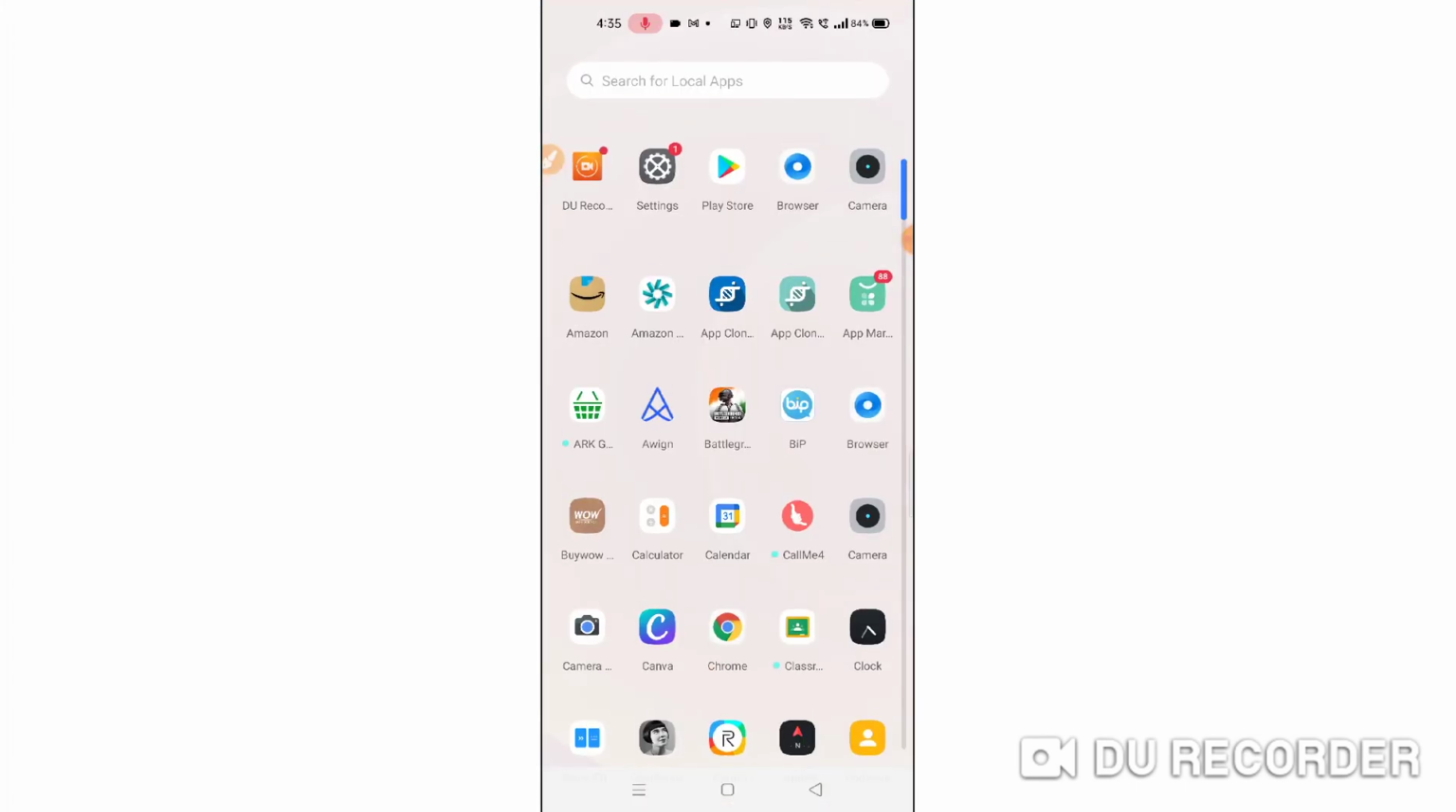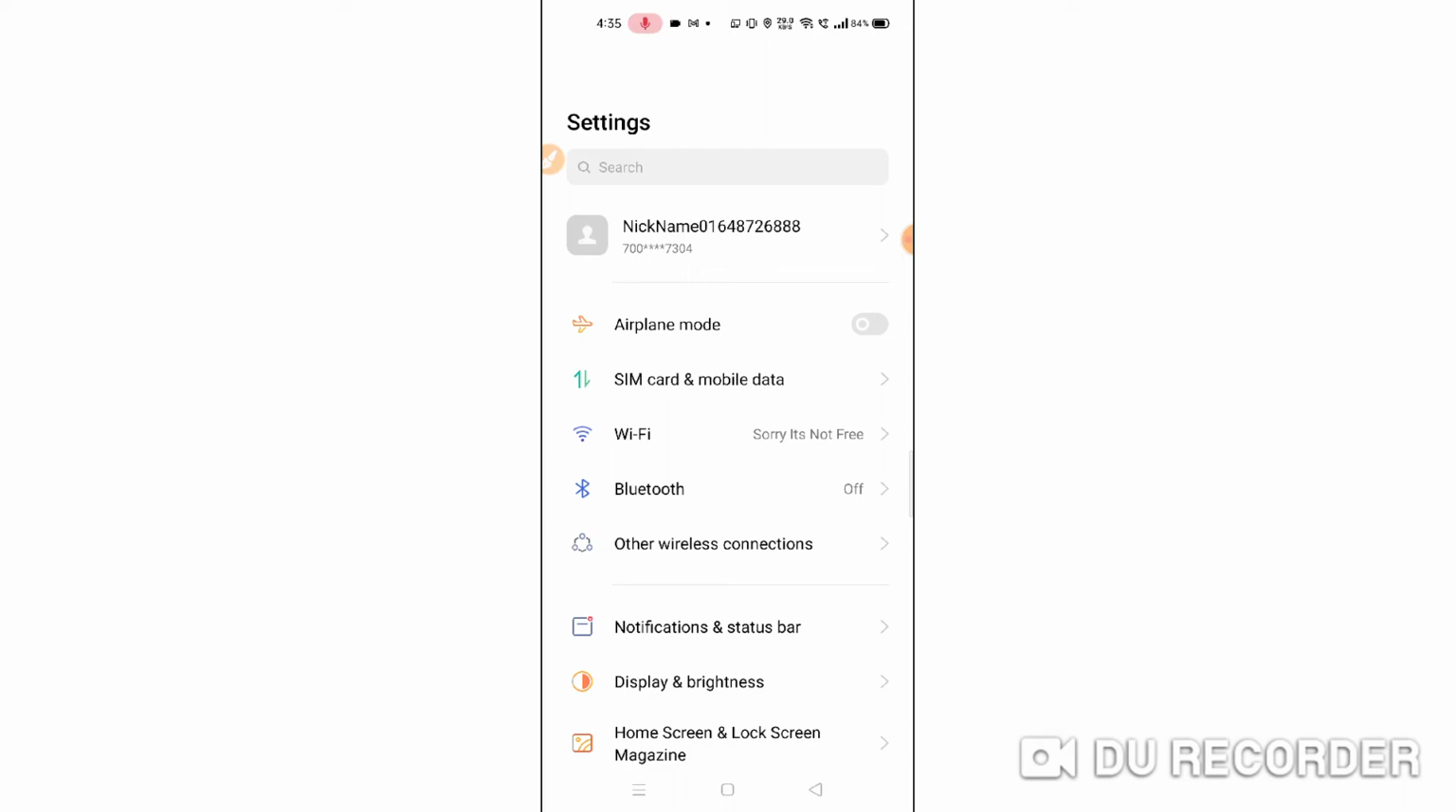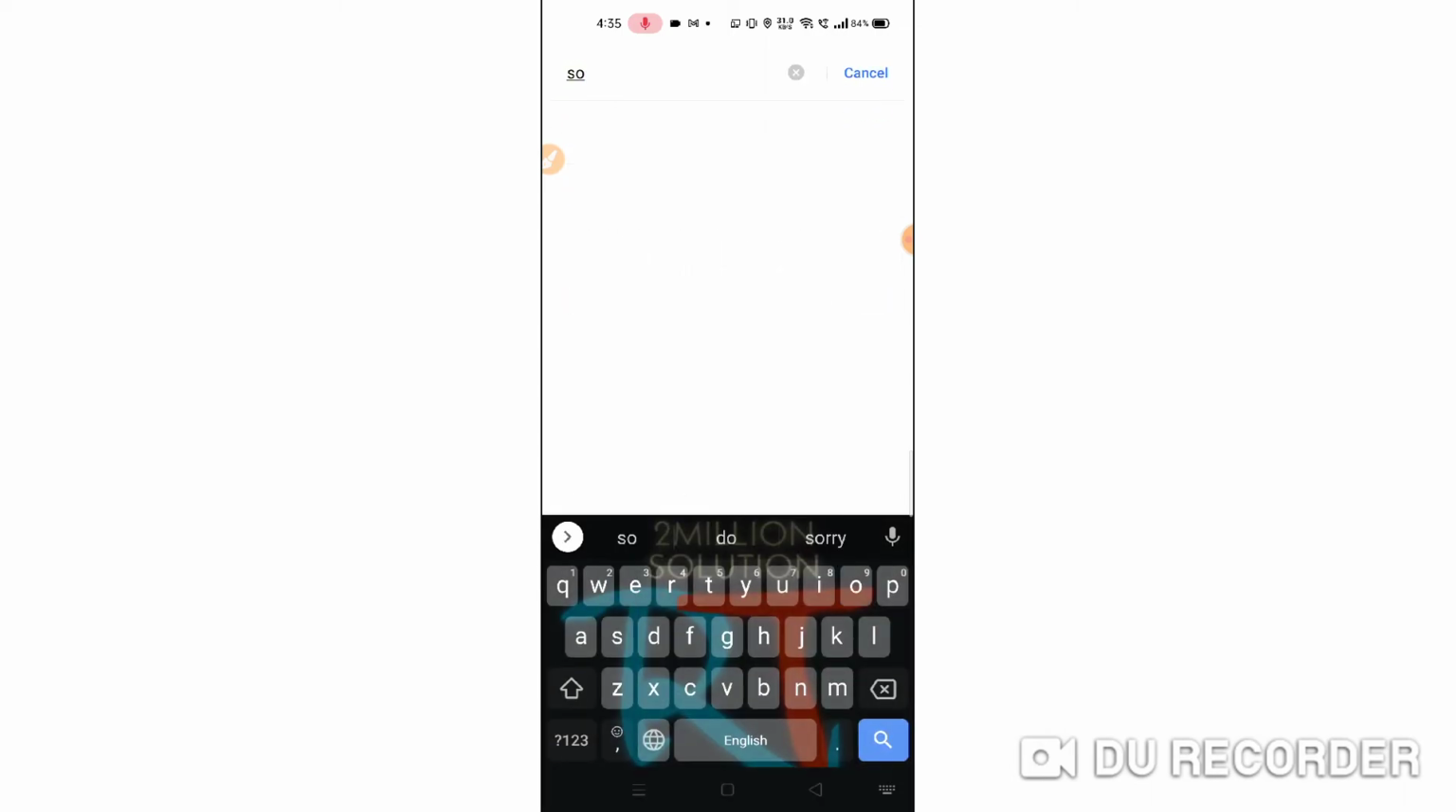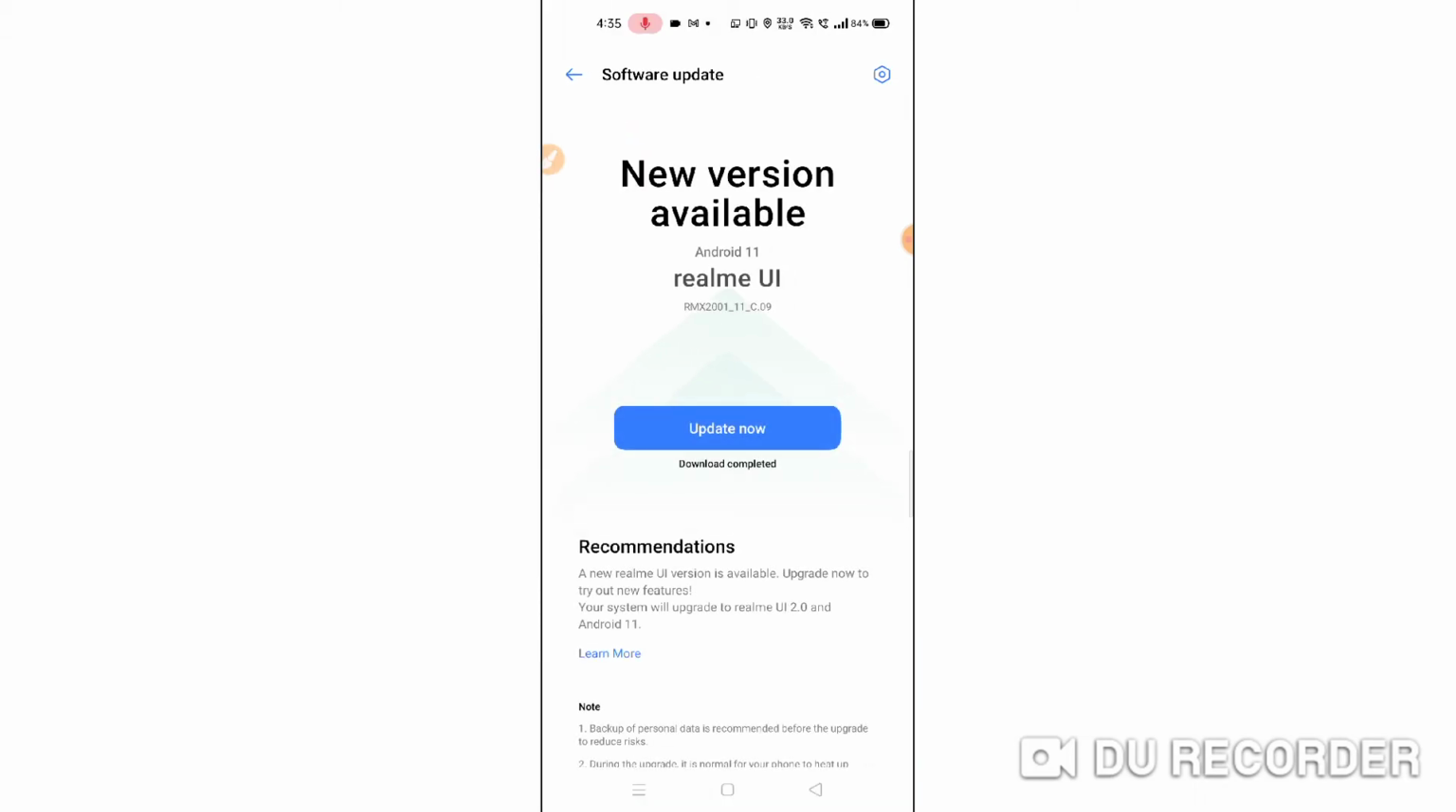come to the settings once. After coming to settings, search for software update. After coming here, guys, make sure that your system is updated. If it is not updated till now, then you should update now.